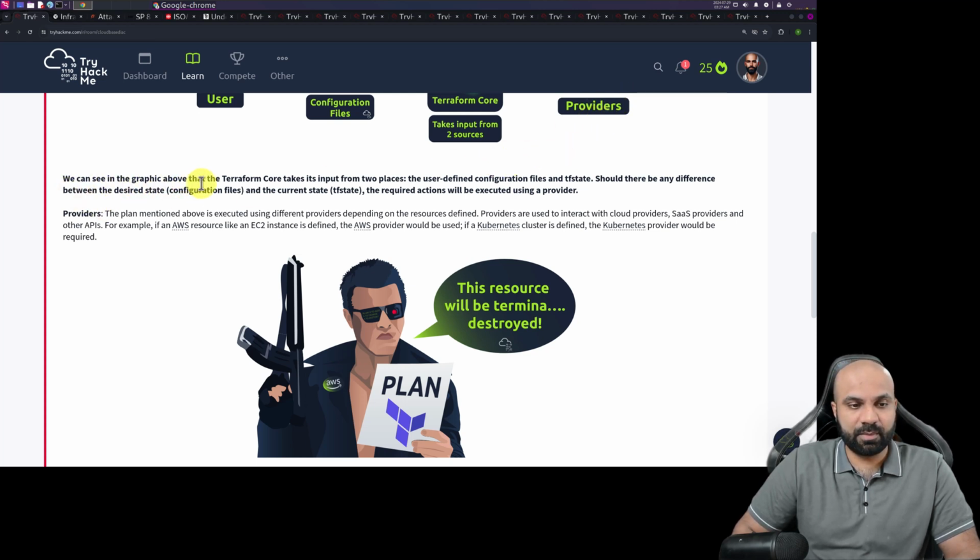We can see in the graphic above that Terraform Core takes its input from two places: the user-defined config files and the TF state. Should there be any difference between the desired state in the config files and the current state in the TF state, the required action will be executed using a provider. The plan mentioned above is executed using different providers depending on the resources. Providers are used to interact with cloud providers, SaaS providers, and other APIs. For example, if an AWS resource like an EC2 instance is defined, the AWS provider would be used. If a Kubernetes cluster is defined, the Kubernetes provider would be required. Awesome.